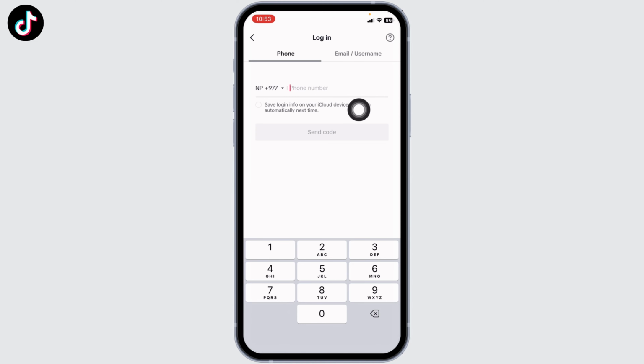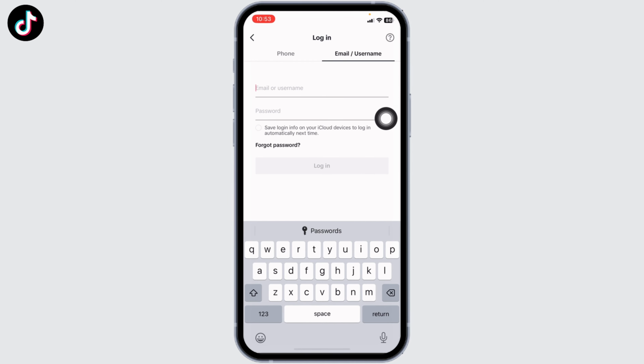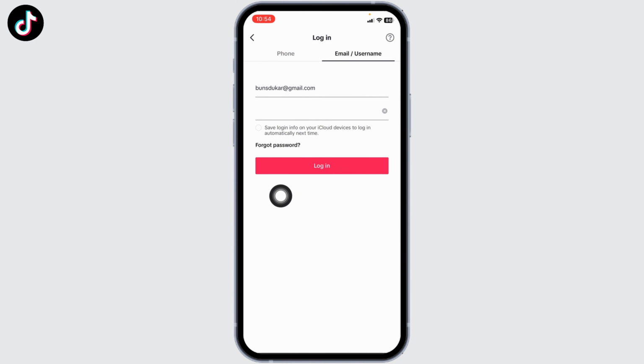Now you can type in your credentials associated with your TikTok account. You can type in the phone number or also you can type in your username or email. Here I'm gonna type in my email and password. If you want to save your login info, you can check this option. After you are done, you can tap on this option of login.